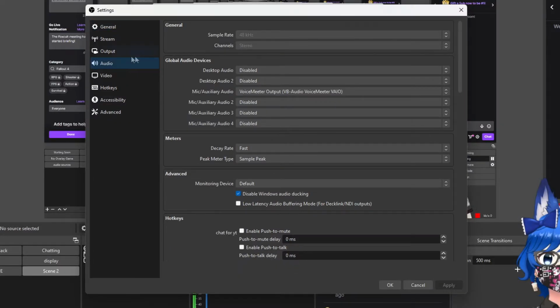You want to head to audio, and here is going to be very important, of course. Do not change the sample rate unless it's something else. I usually keep it at 48k hertz. Then over here, it's very important. I do not have my desktop audio enabled because I have a mixer, but if you do not have a mixer or anything like that, please keep it enabled. Then for mic and auxiliary audio, just choose your mic.